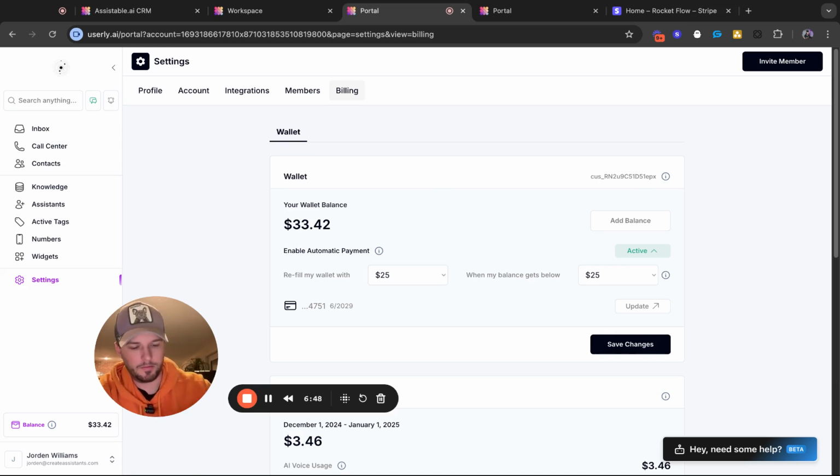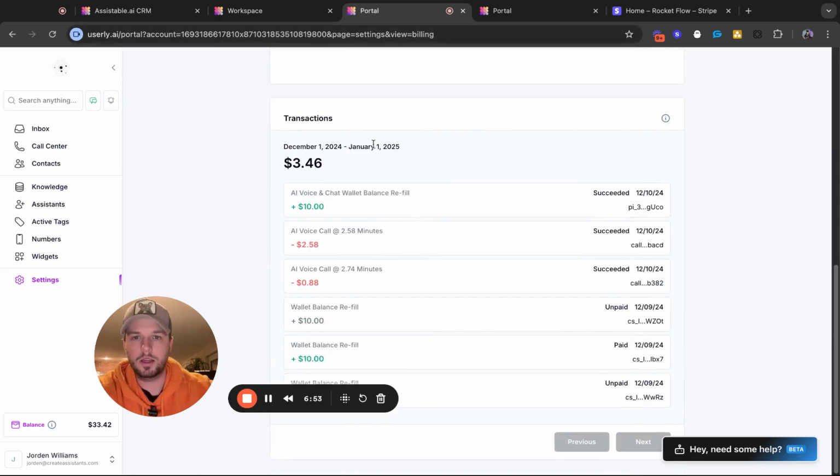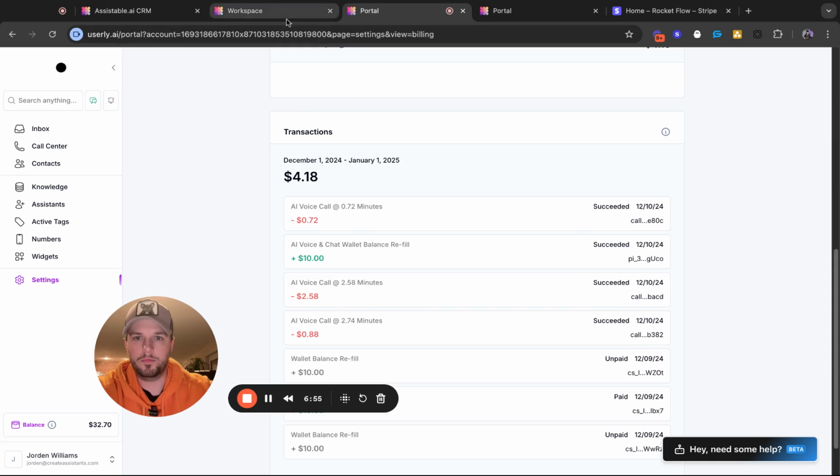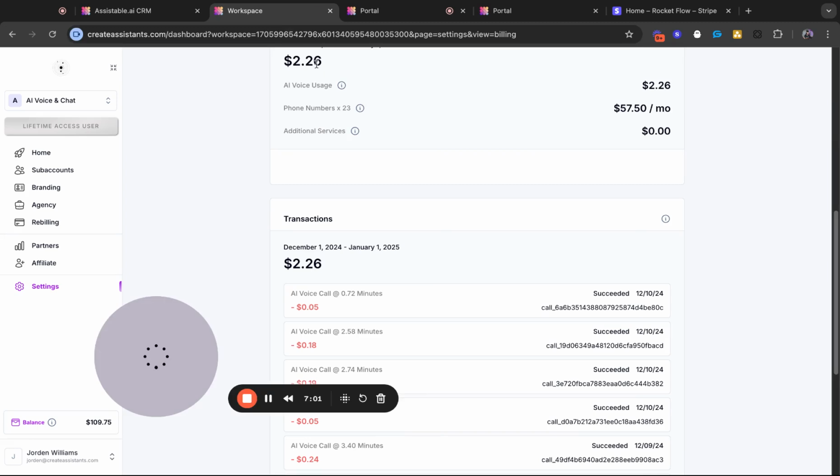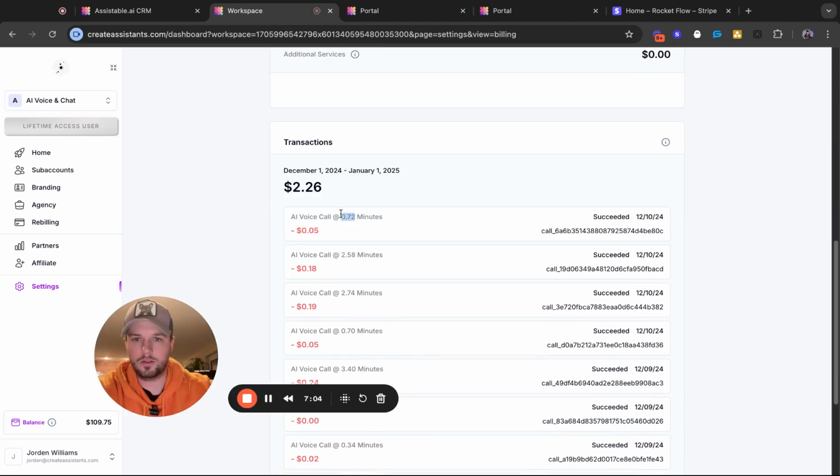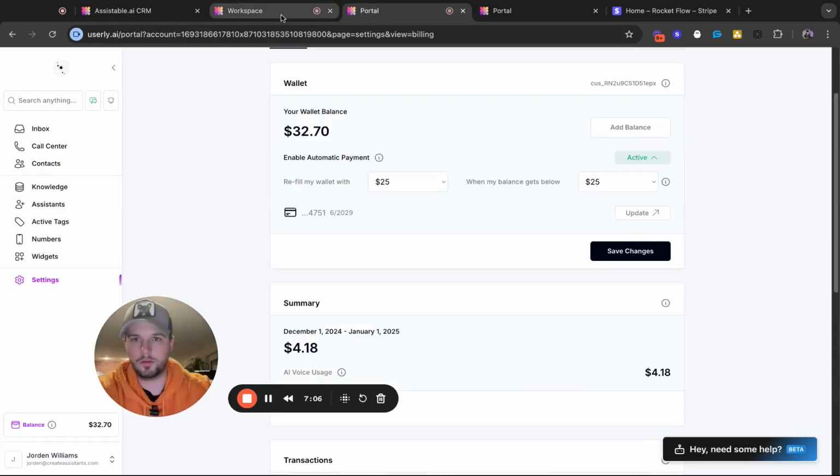Yep. All right. So I'm going to end the call, right? So I ended that call, wasn't very long. And then you'll notice here, as this starts to populate, there's my dollar rebill to this wallet, right? The wallet was brought down that amount. And you see in the agency the same thing, the difference in the pricing, right?